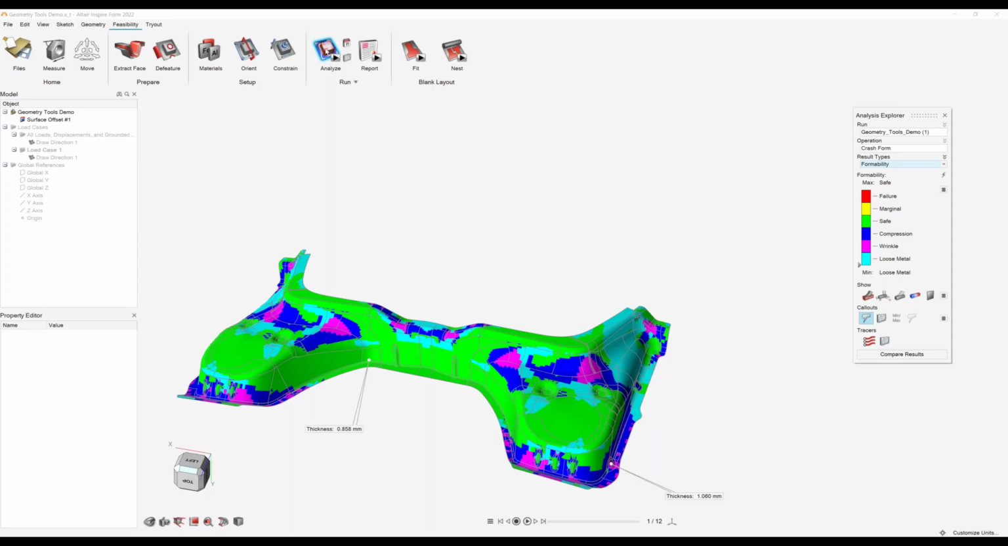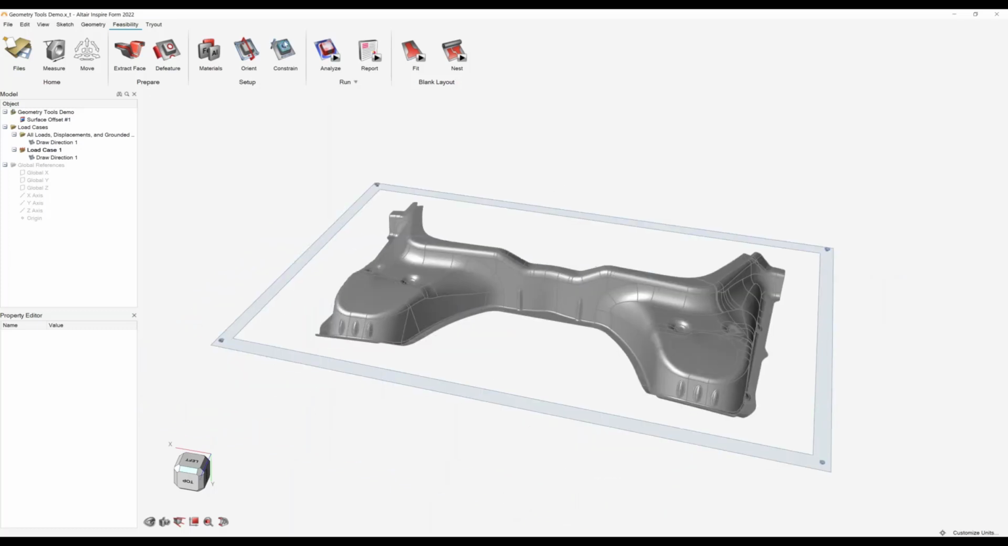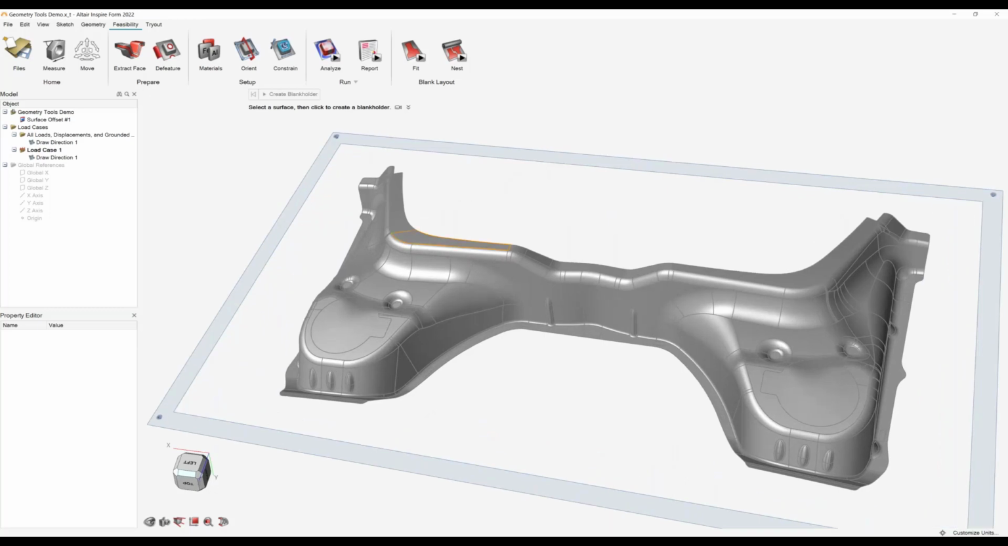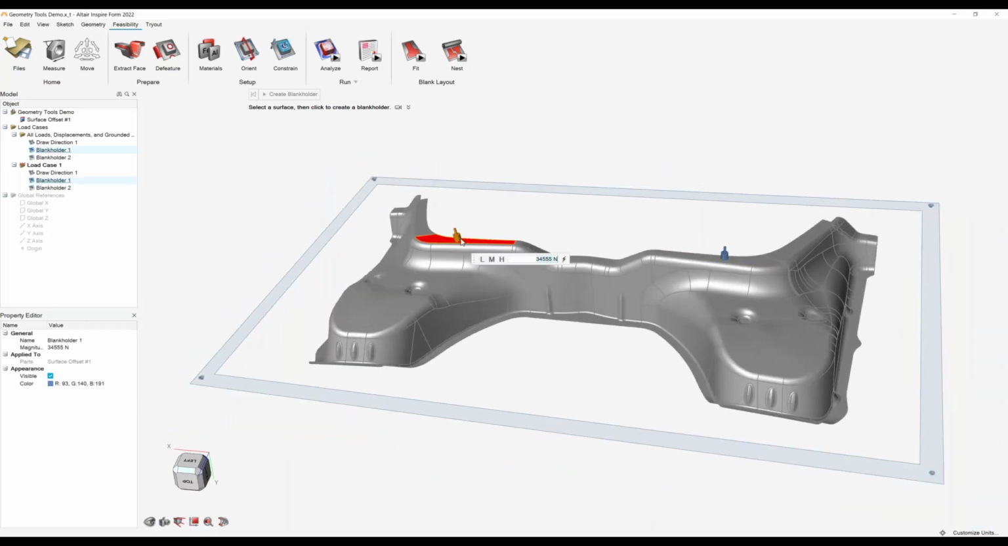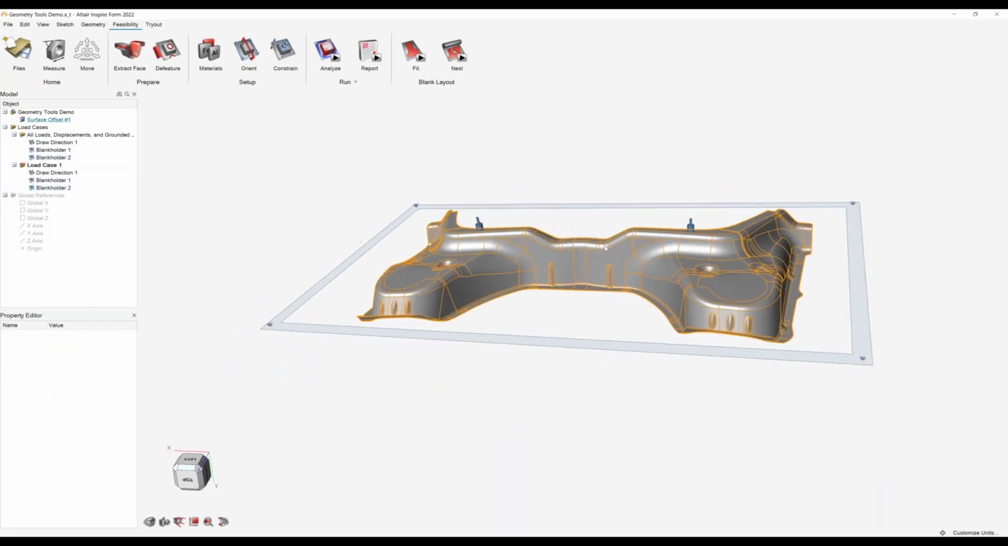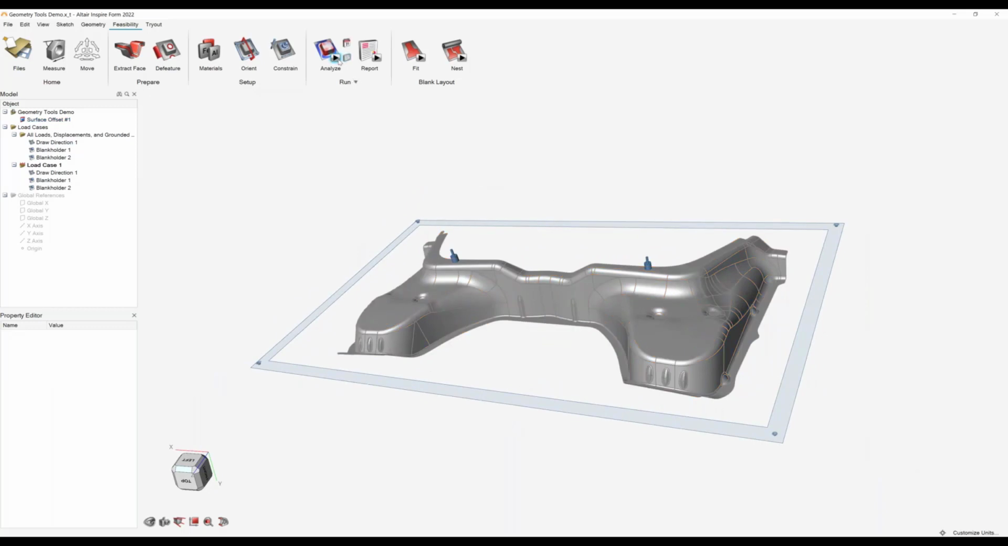If I wanted to, I could constrain the part. So if I just now come out of the results, I can add constraints. So let's say, for example, I'm going to add a blank holder in this part, and I'm going to just choose 2 surfaces as my blank holder and say create. And then we get to specify the force of these. You can choose your own force, but we can choose high, medium, or low. I'm going to choose low. And then we can accept those. So now we're actually going to run this with a blank holder. And I can also run it with springback as well.